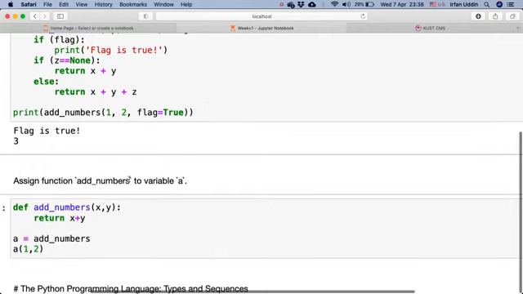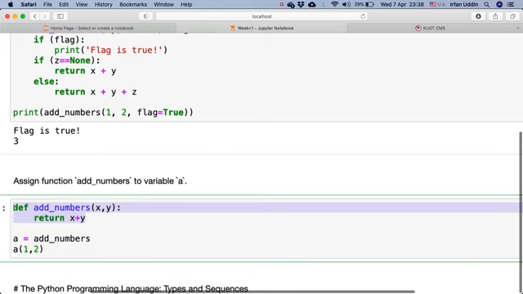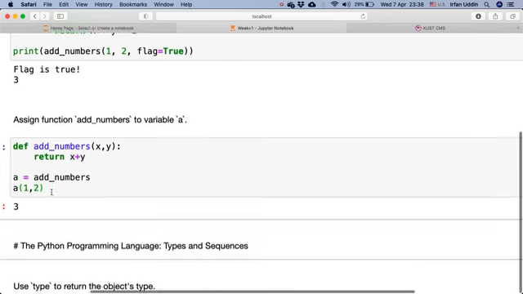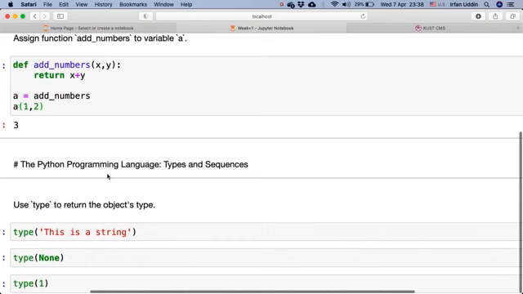Assign function add_numbers to a variable a. So we have this function add_numbers, and we assign it to a variable a. Remember, we are giving a function a name. Then we call a(1, 2). It prints 3. So this is how functions are coded in the Python programming language.